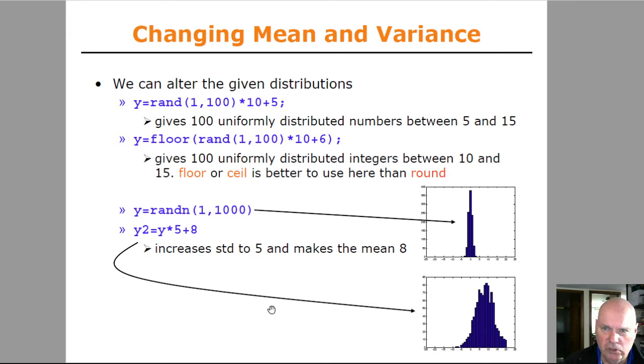With older versions of MATLAB and Octave, what you could do is take the number that's 0 to 1 and multiply it by 10. This would give you a number that's between 0 and 10. And if you add 5, all the numbers in y are going to be distributed between 5 and 15.